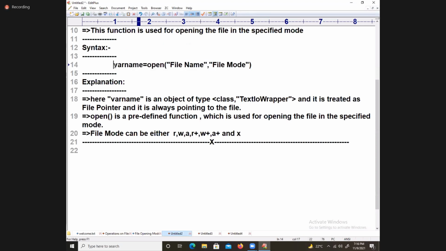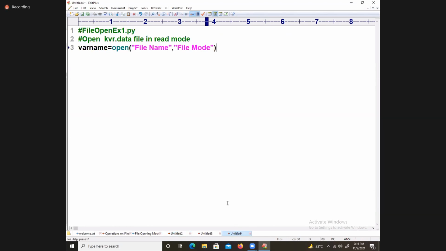Variable name. No problem. Blindly you follow me. What is the variable name, sir? FP. What is FP, ma? File pointer. Rhythmic name I am taking. You take any name.